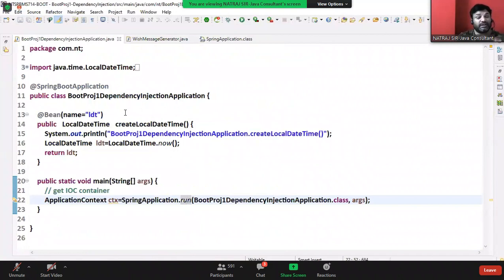It will do many things. What it will do internally, I will discuss later. For the timing, it is doing container creation by taking the given class as the configuration class. It can take some command line arguments and inject them into bean properties, but right now we are least bothered about args. This is just passed only to satisfy syntax.